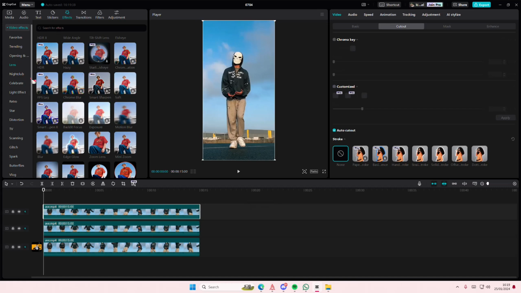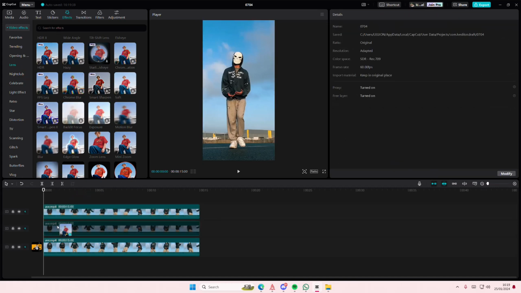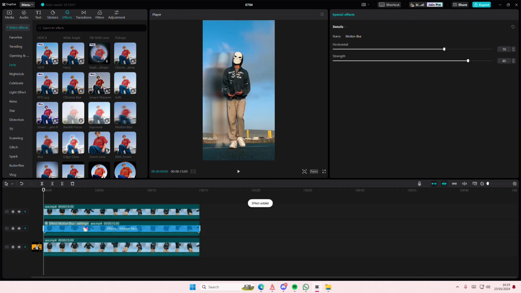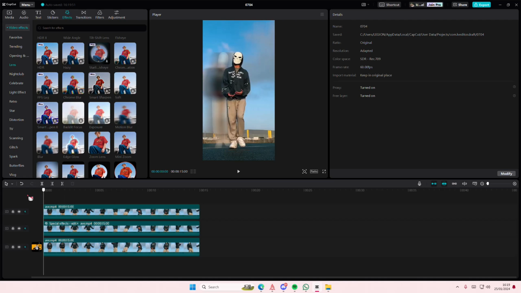Then you're going to go to lens here and you're going to select blur and you're going to place it to the second one. If you can't see, just drag it and place it to the left a little bit. Then add in motion blur a bit. And then after that, that's it really. You can adjust the blur if you'd like to.